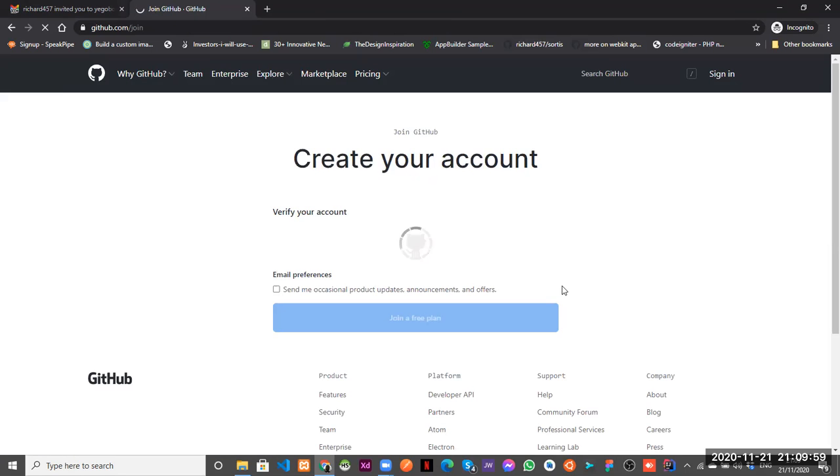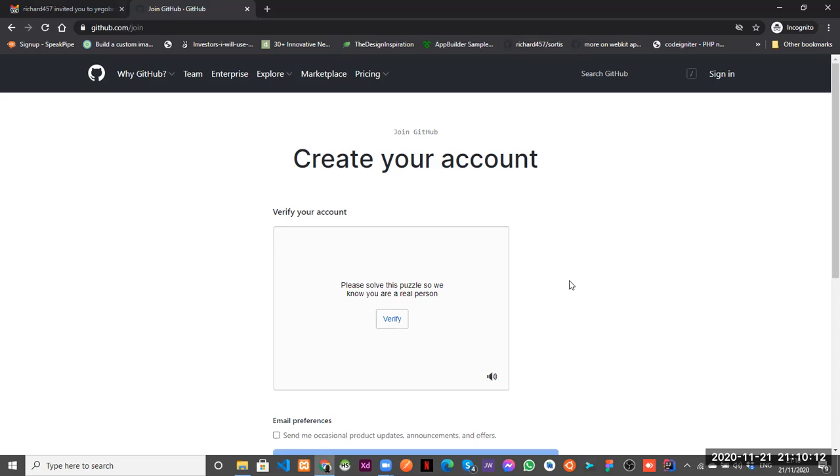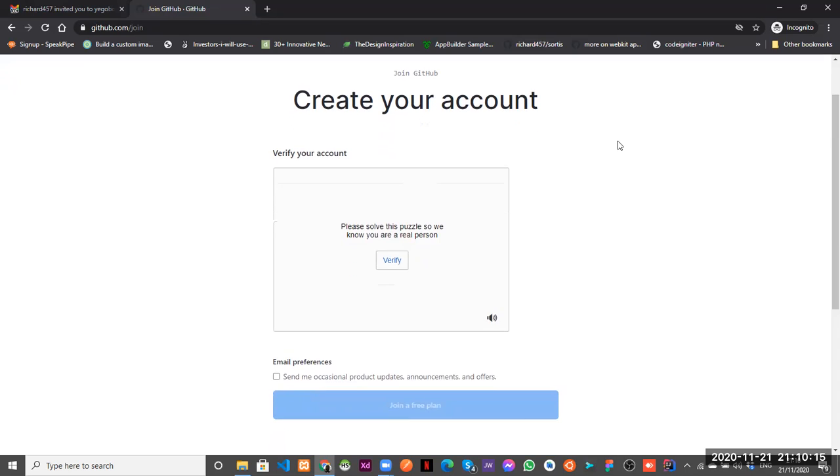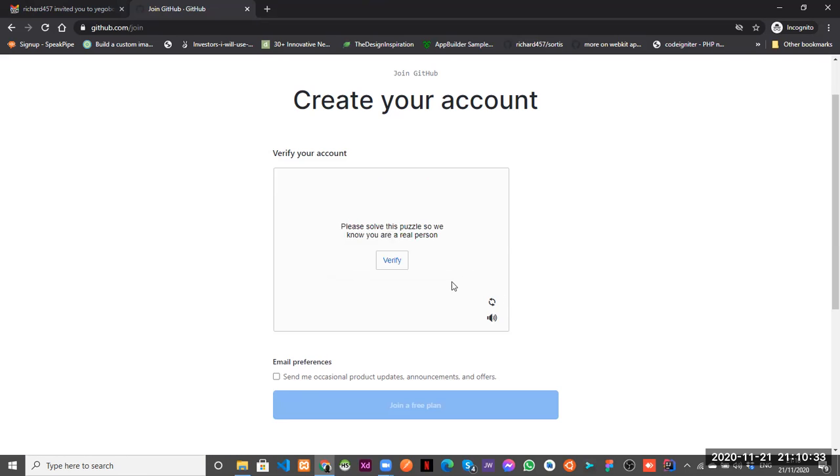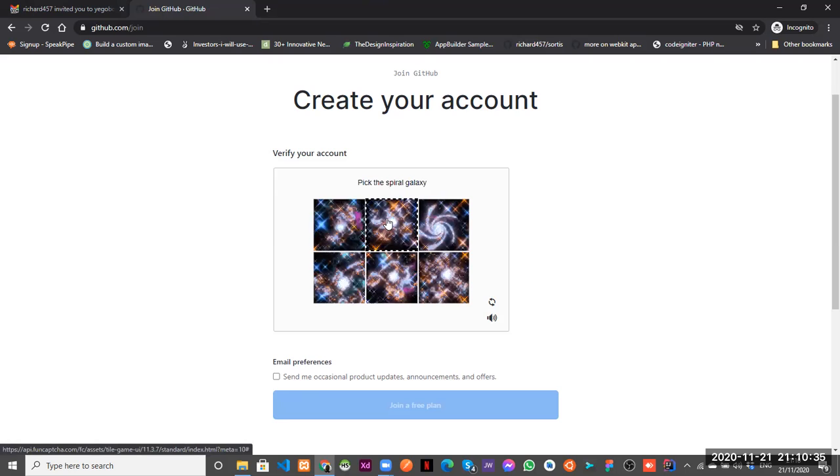What happens when I create the account is that GitHub creates my account from scratch. After that, I'm going to enable the two-factor authentication. Here they're asking me to verify my account. I believe there should be a puzzle at the top here, but I'm not seeing it, so I'm going to click verify.